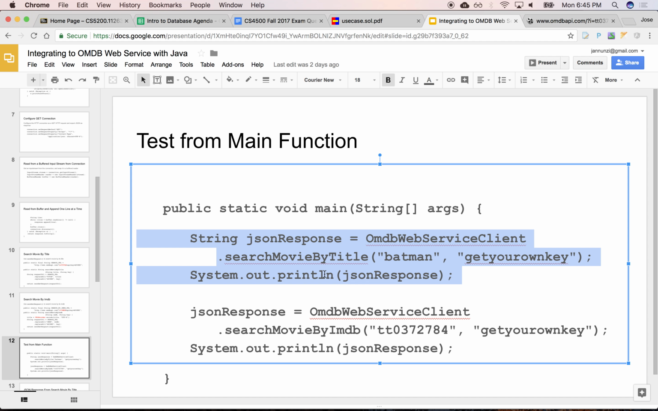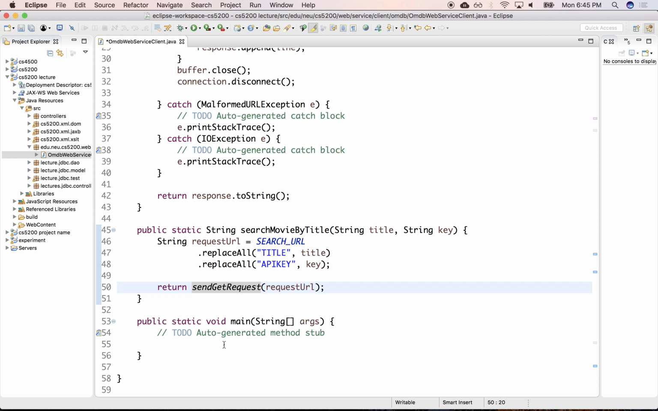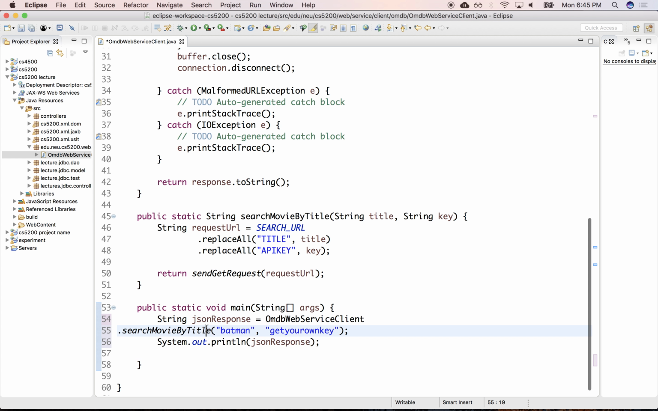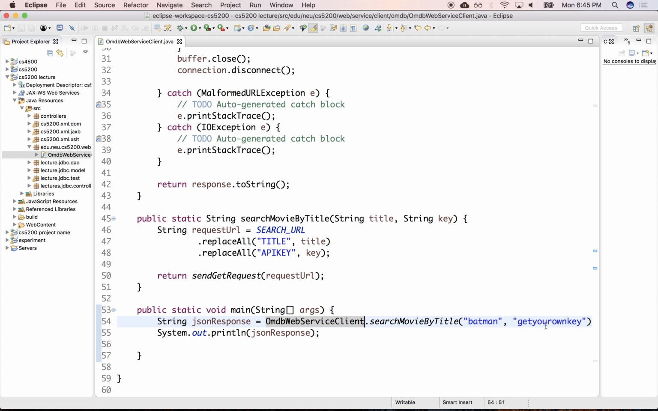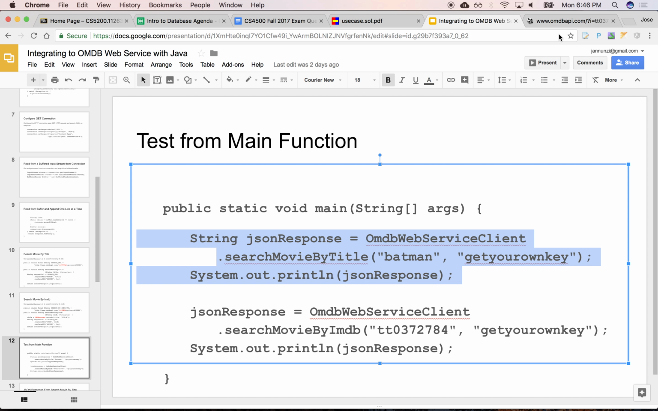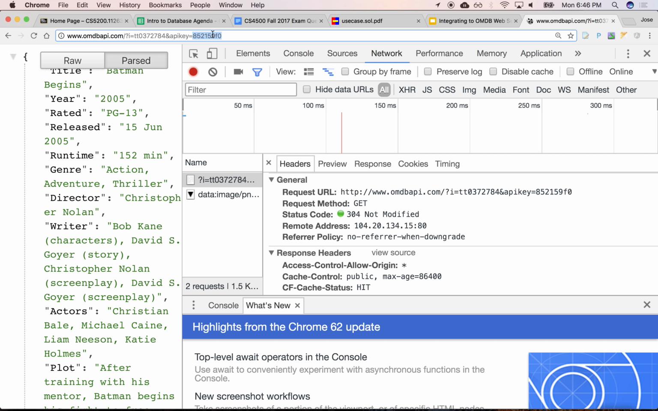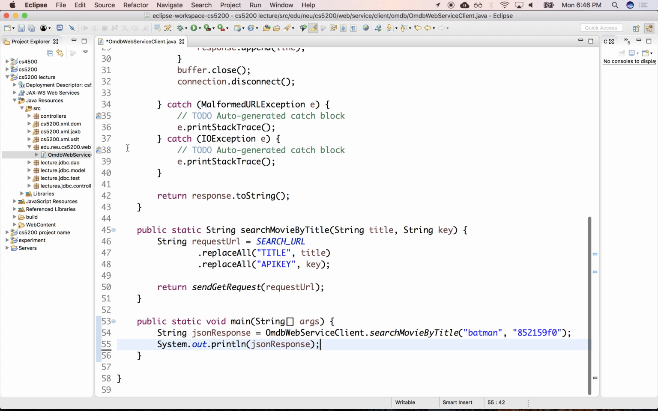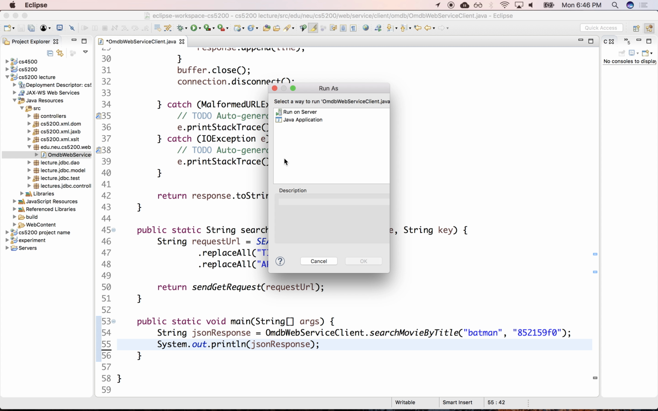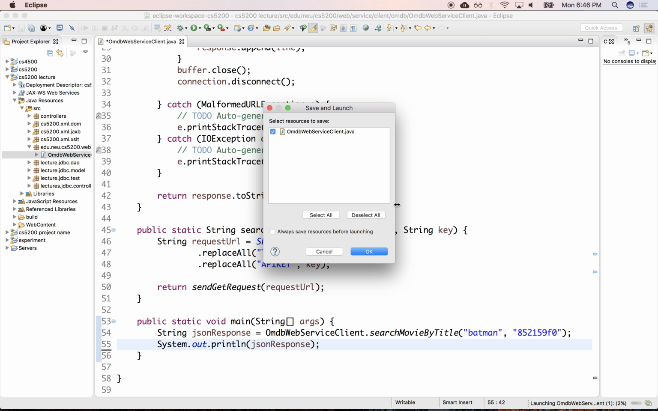Let's from main use it. So what we're doing here is that we are using our search movie by title and passing just Batman, right? And get your own key. It's right here. Let me copy that. And we'll just print out the JSON to the console. Right, so let's run that as a standalone Java application.